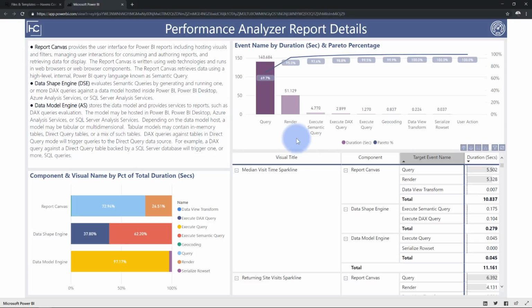Now, this breaks it down by a few things. It does describe in the upper left here the different things that are labeled within the exported file in terms of the report canvas, the data shape engine, and the data model engine. Three primary categories of things that are rendered in terms of time to process that's part of that extraction from that JSON file. It also breaks it down in terms of components and everything else related to the visual name by that percent of total duration as that 100% stacked bar chart.